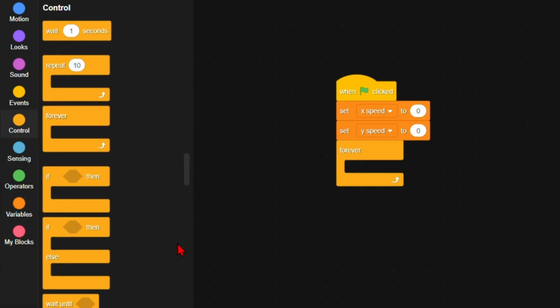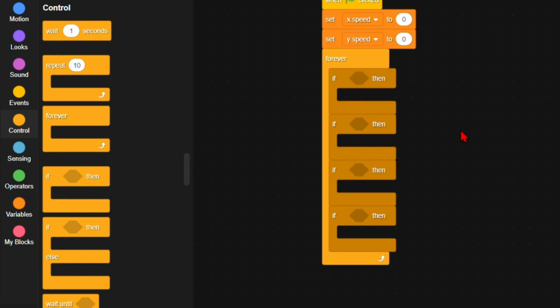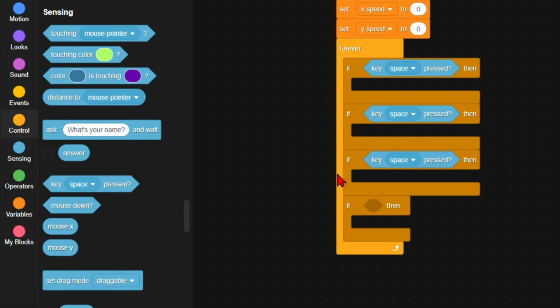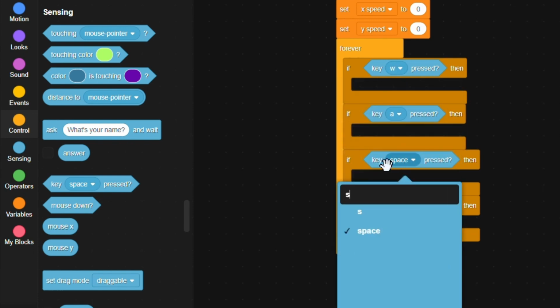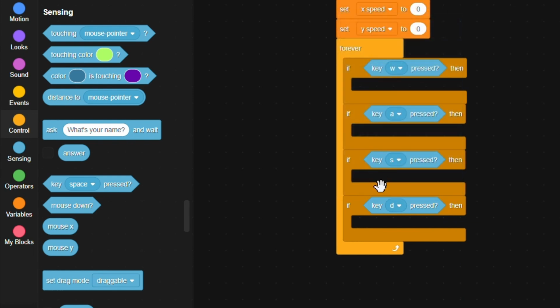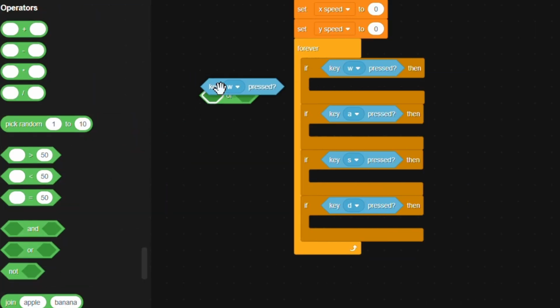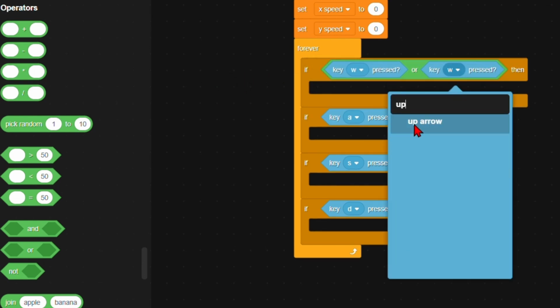And then we can have a forever loop, and then four if thens. I'm gonna explain all this code for the if thens. So then add 4 key space pressed blocks like this. I'm gonna make mine WASD, but you can make yours up arrow keys. Like for D, it could be right arrow, but I'm just gonna make it WASD. If you want both, you can say or. You can say key W or key up arrow. So you can do that too.